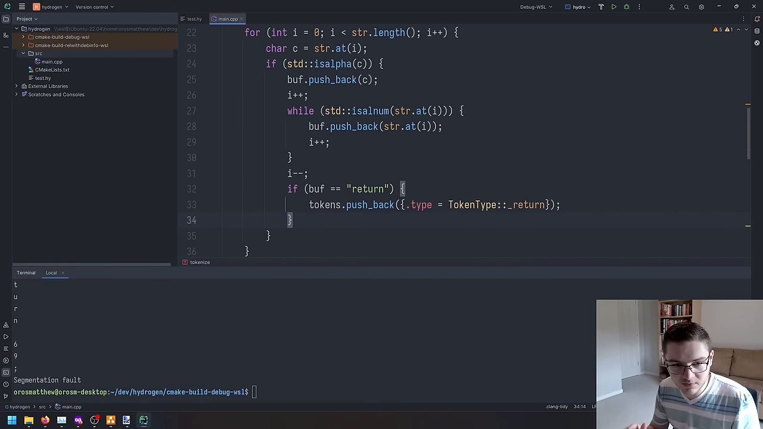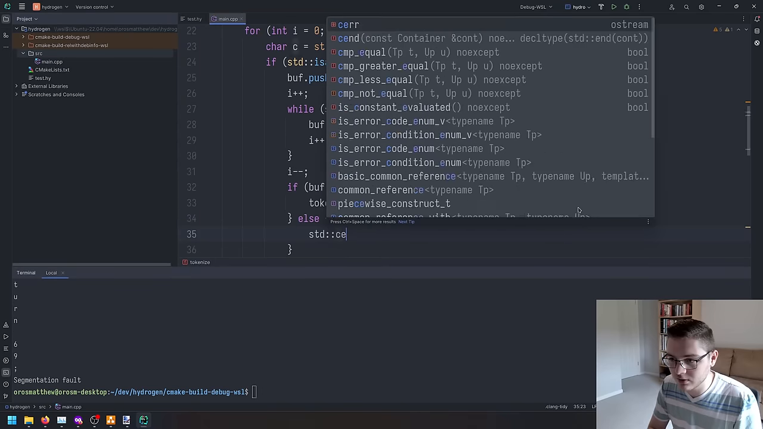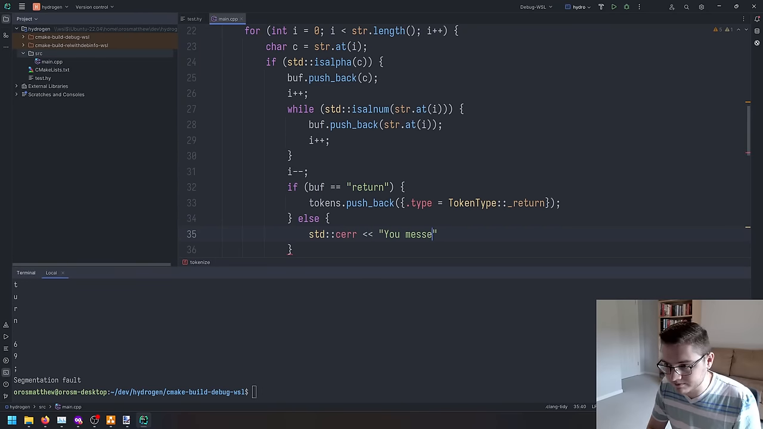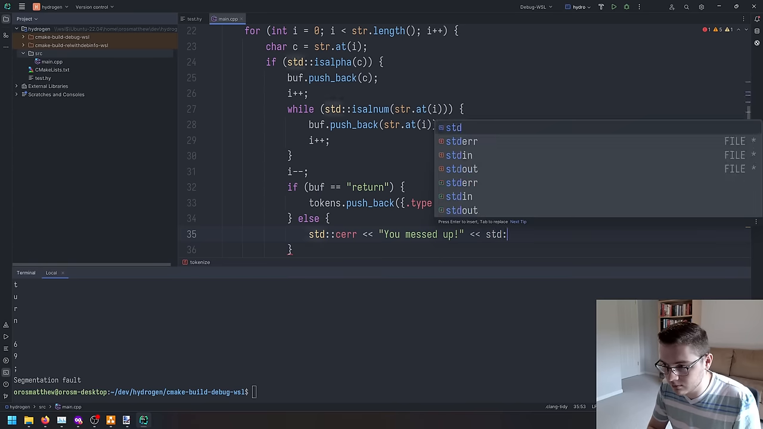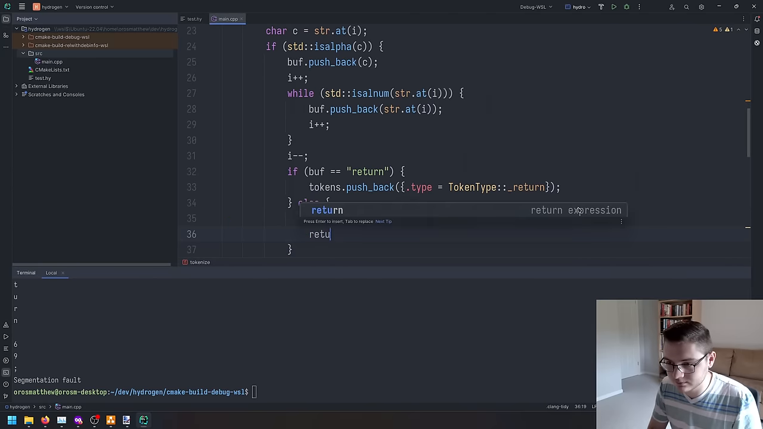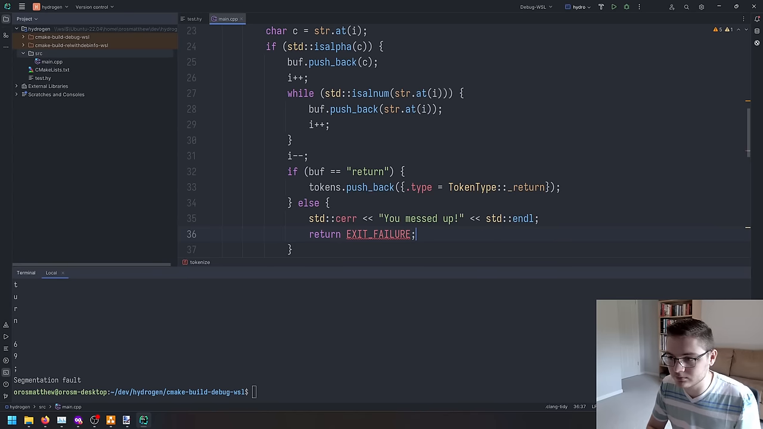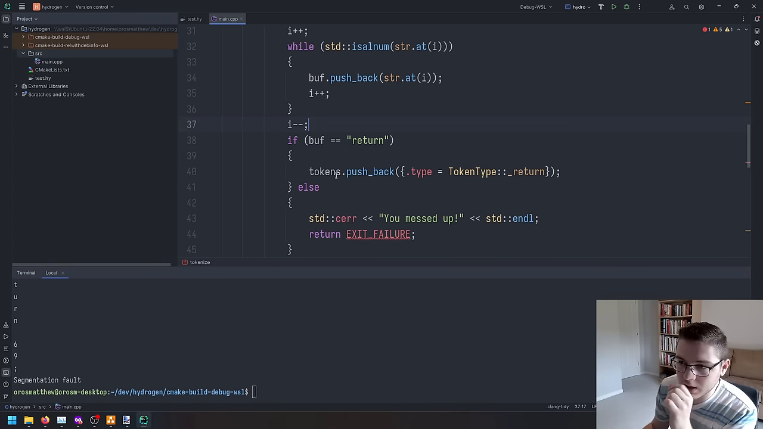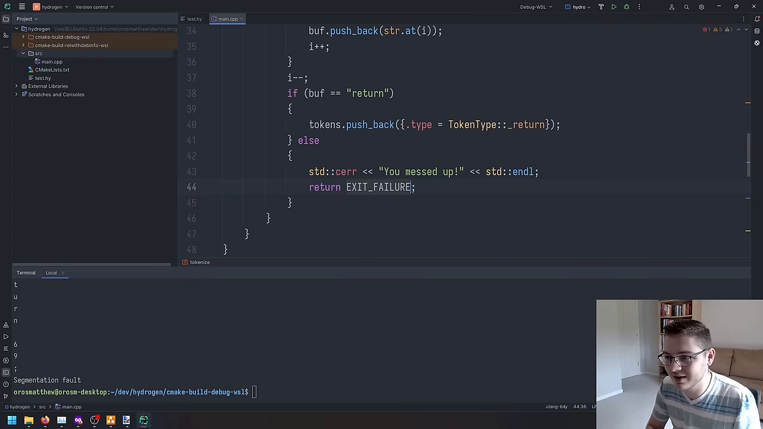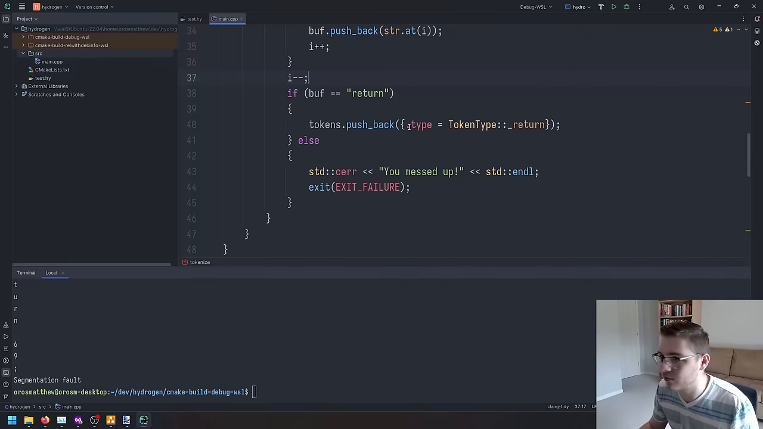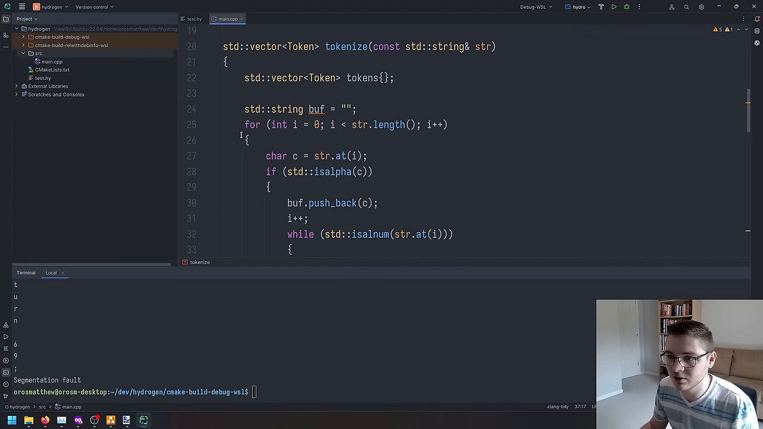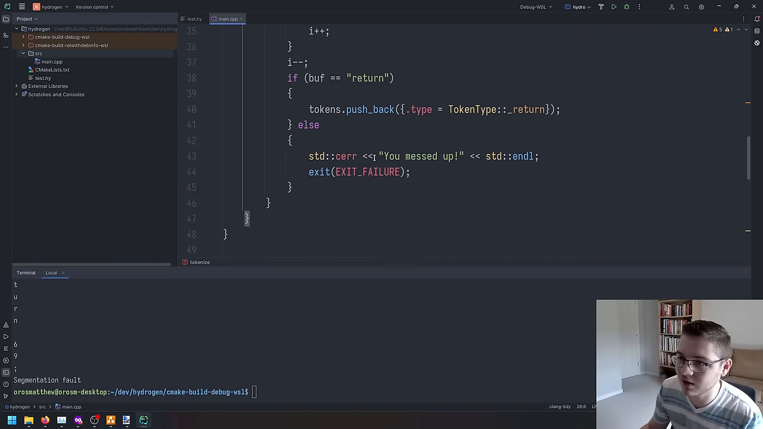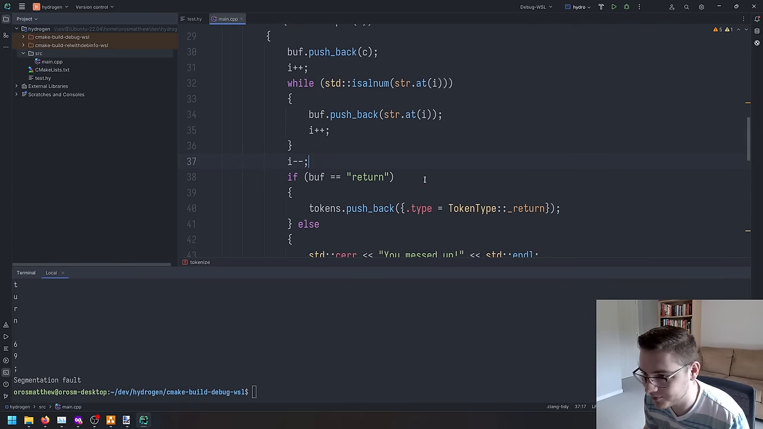Else, let's just give it an error for now. We'll just do cerr, you messed up. You messed up. All right. And we'll return exit failure. Okay. I don't know what this formatting is. It's horrible. I need to create a clang format file. Why is this not working? Oh, that's not how, I just want to exit here. There we go. All right. I don't know what formatting this is. I don't like it. I don't like these curlies on separate lines. I'll have to deal with that. I got to create a clang format file. I'll do that later.